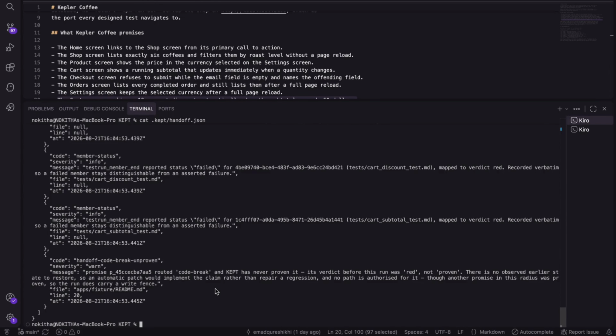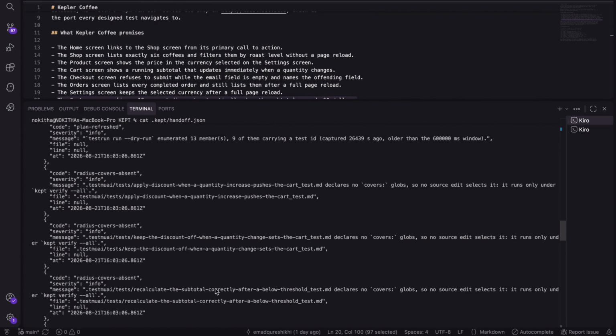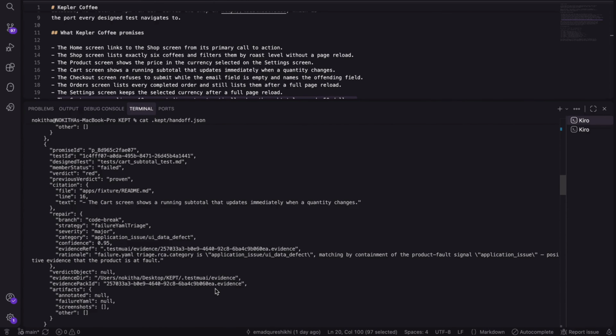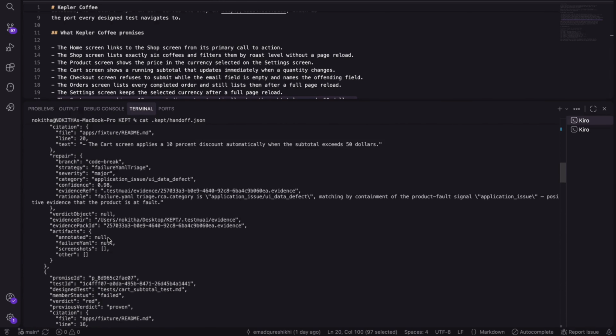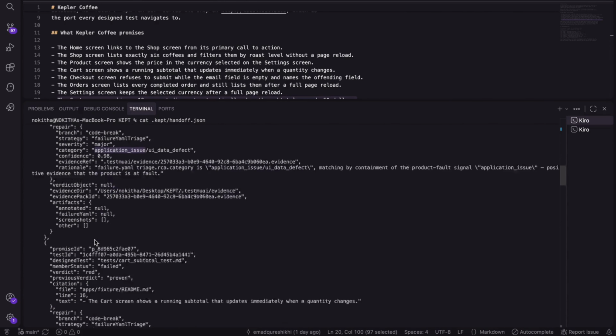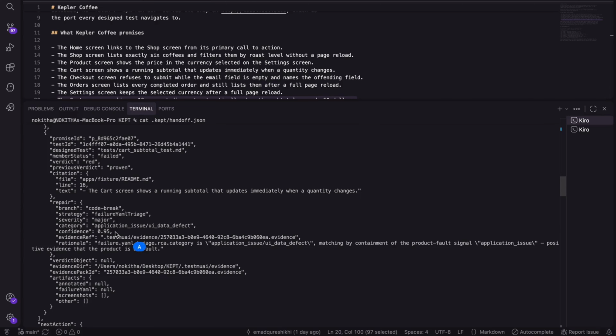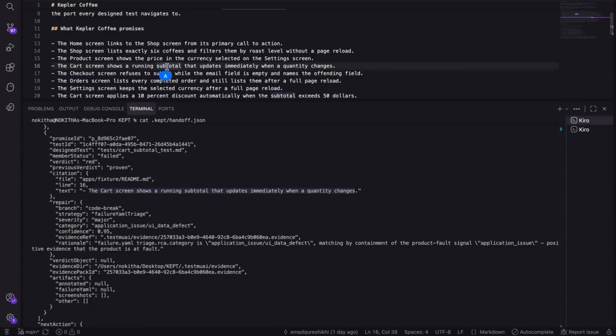And here's the thing I did not expect when I built this. Let me just scroll up to it. Now, as you can see here, Kane looked at both the failures and called them both the same thing. Both were an application issue. And if you go up here as well, this is also an application issue. But the confidence was 0.95 for my real bug, which was the cart screen shows a running subtotal that updates immediately when a quantity changes, as you can see here, the 16th one.